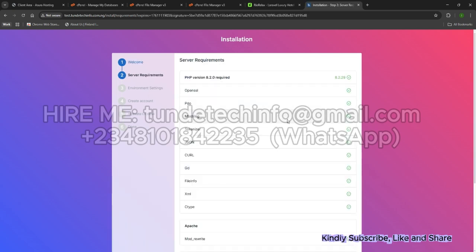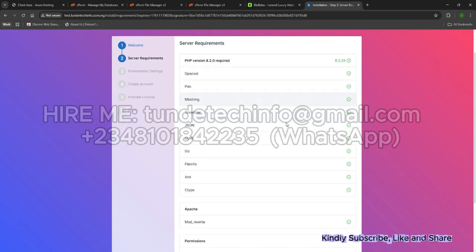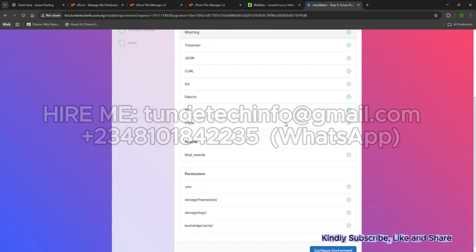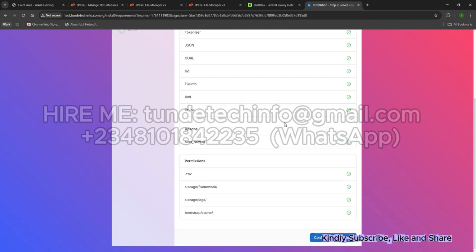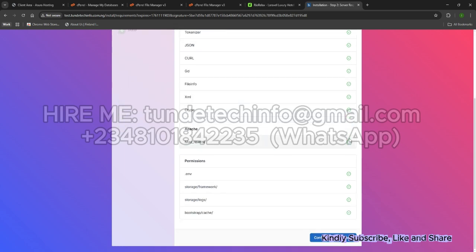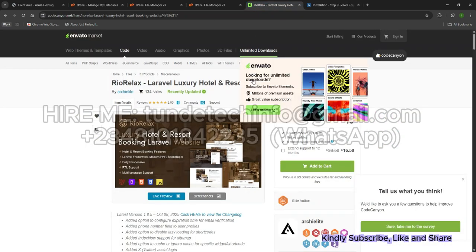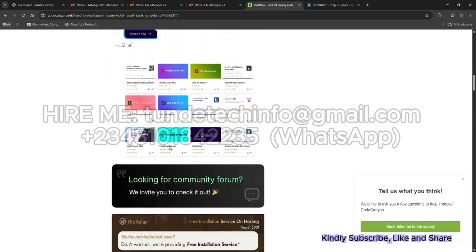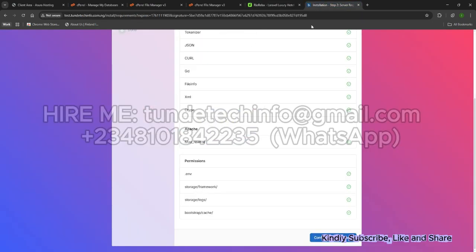Good. So make sure that all of these have been marked, that your hosting has access to all of these, because without this you are going nowhere. Some of these will be showing a red tick, that means you cannot continue from there. So make sure your hosting has access to all of this. It's going to show you the mark. So let's continue with our installation.